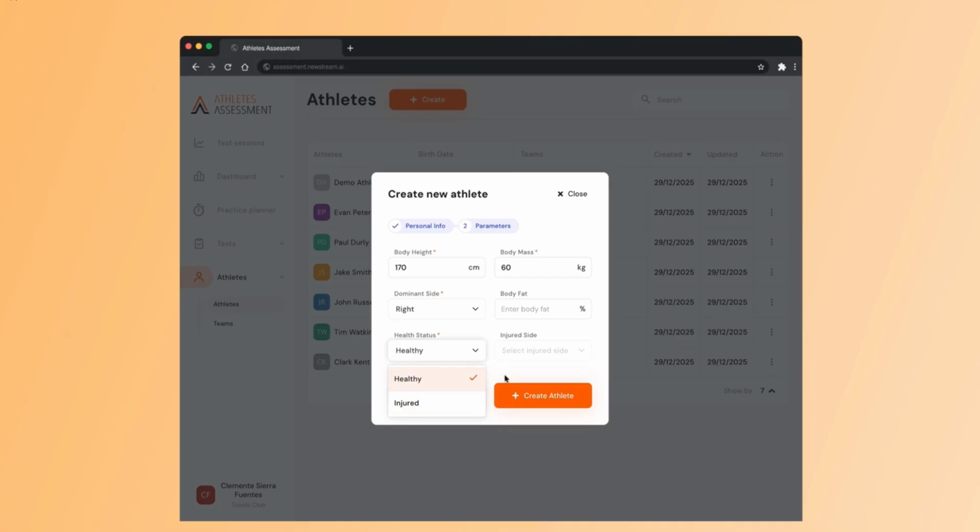Now fill in their height, body mass, dominant side, and their health status. In case they are injured, we also need to put their injured side, and that's how we create new athlete.